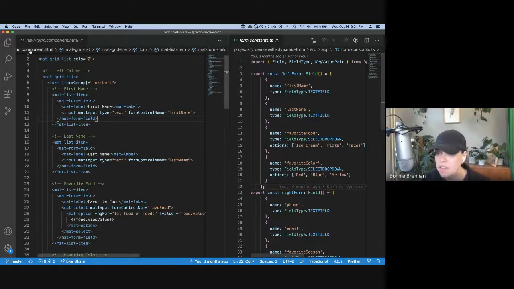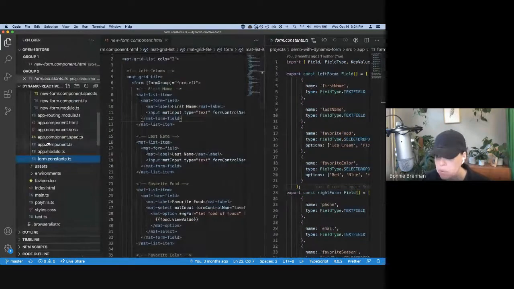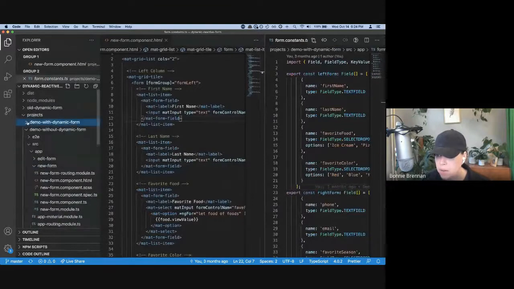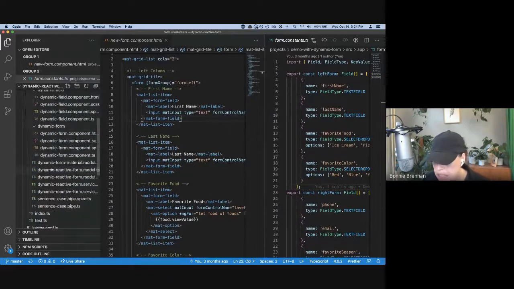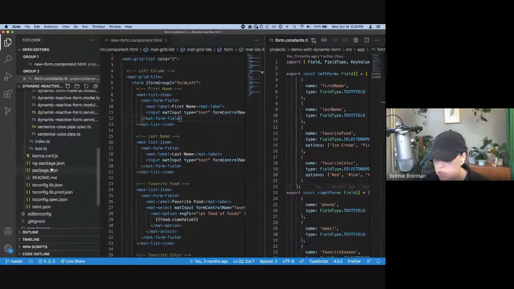Okay, so once we have the constants, let's go back and open up. I want to start going into the cool part. This is where the magic happens. And I want to show you first the model.